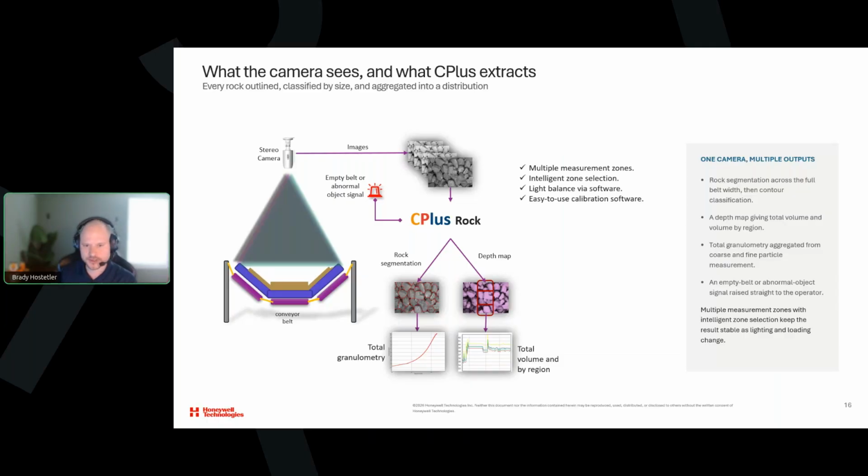And in all these cases, we work with multiple measurement zones with what we call our intelligent zone selection. That's what keeps the numbers stable. So when things like lighting or belt loading change through a shift, if you have an outside belt and the sun's setting across it, those corrections get made with intelligent zone selection, and it definitely helps with dusty environments. When you have the conveyor rock coming down, it's going to be dusty, you guys. So we have to look for ways around that, and we've done it with light balancing and intelligent zone software.